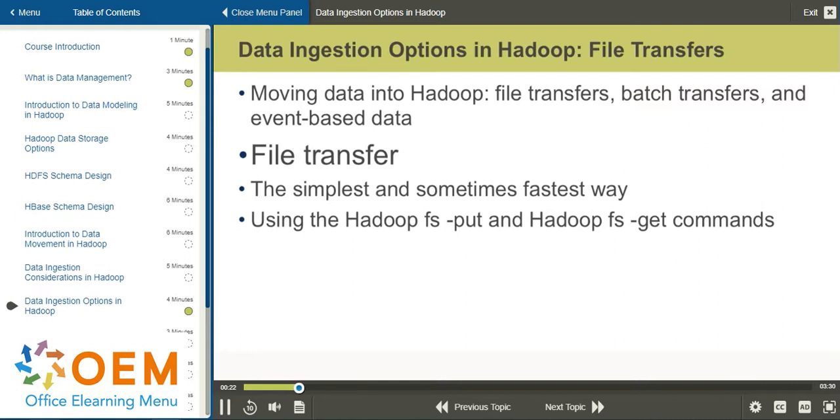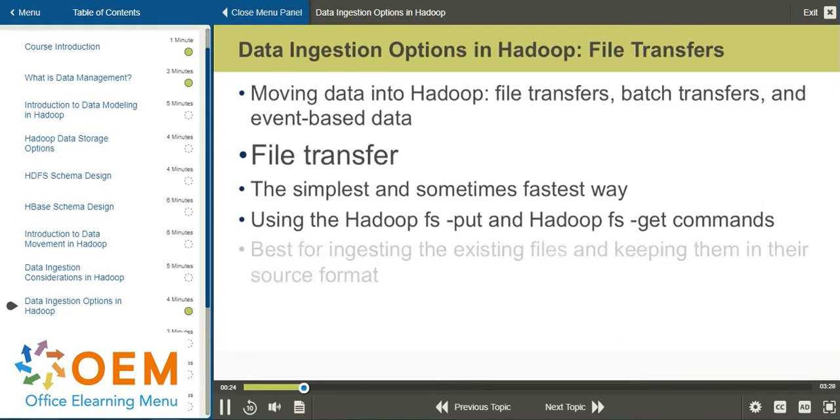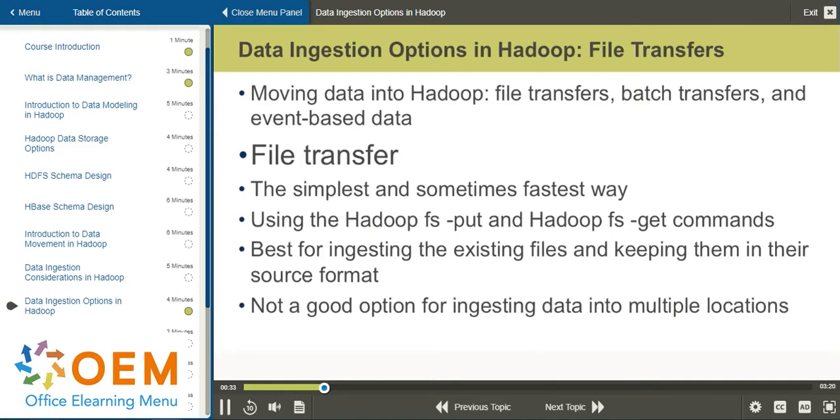File transfer is often considered the first option and best for ingesting existing files and keeping them in their source format. File transfer is not a good option for ingesting data into multiple locations.